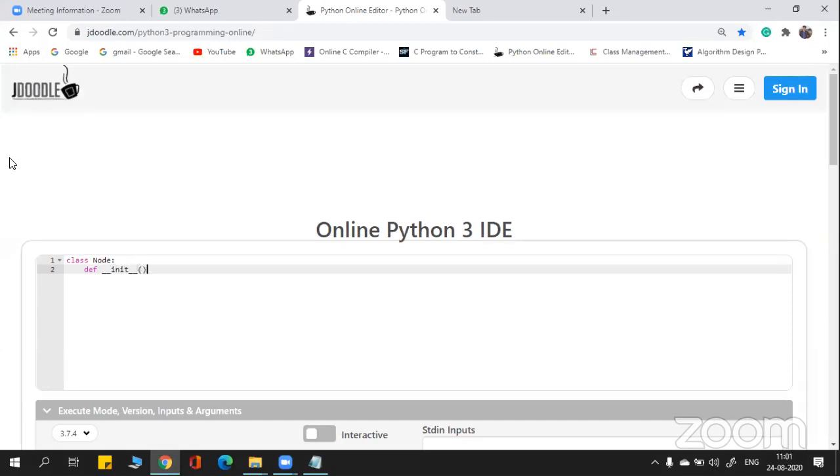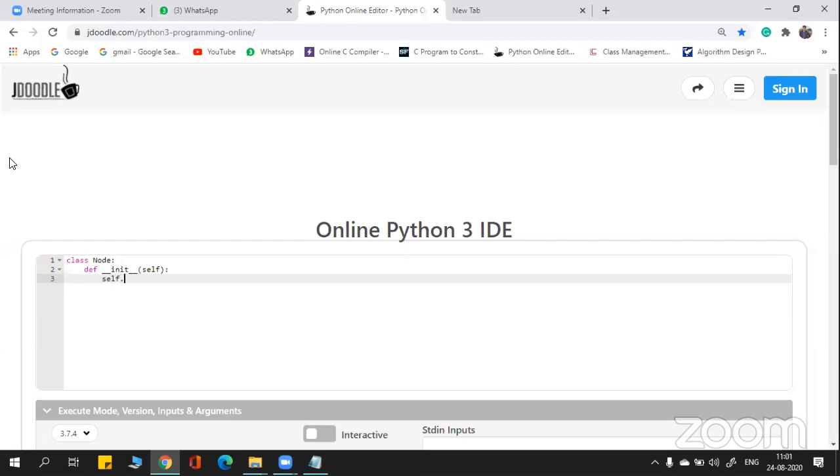init underscore. So we'll have the first variable as self. I hope everyone knows this. I'm not repeating these things again. Whenever we want to create an instance variable, we'll create it inside the initial constructor. So for this node, we need to pass some variable.